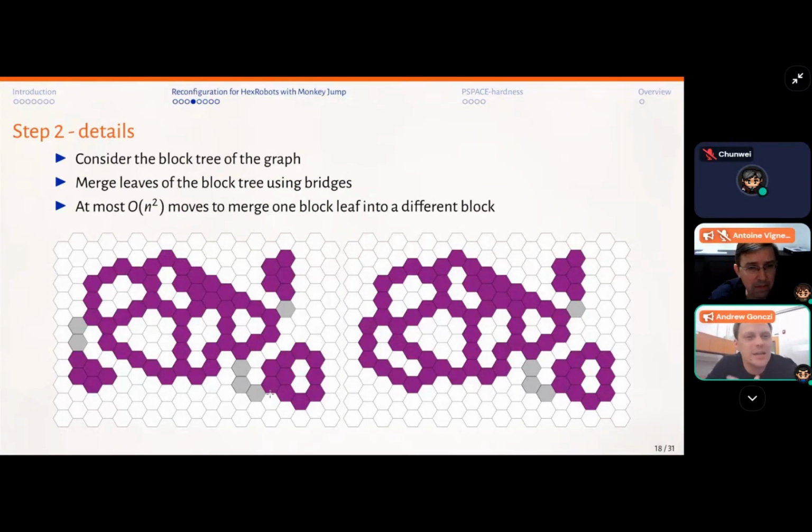And the analysis of this is that every single merge can take at most order n squared moves. So for every node of the block tree, we're going to be merging it into a different block. And since it's n squared moves per merge, there's at most n nodes. Of course, that's where the n cubed comes from. I also have an example here at the bottom where you can notice that this southwesternmost block leaf, if we take the two southwesternmost robots and pivot them around into these two positions, we get the configuration on the right, where notice we have now gotten rid of one of the leaves of the block tree, decreased the size by 1, and eventually we'll get to a 2-connected configuration.